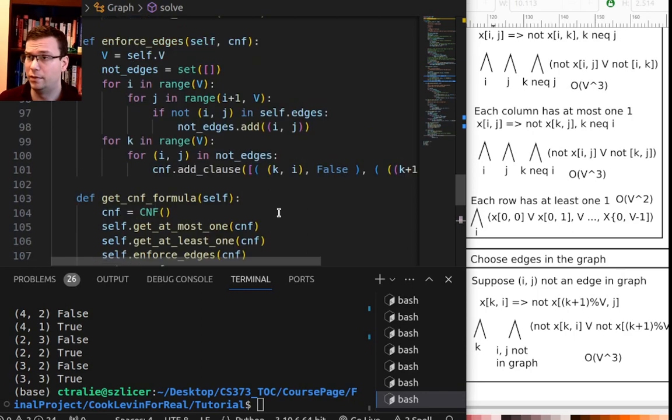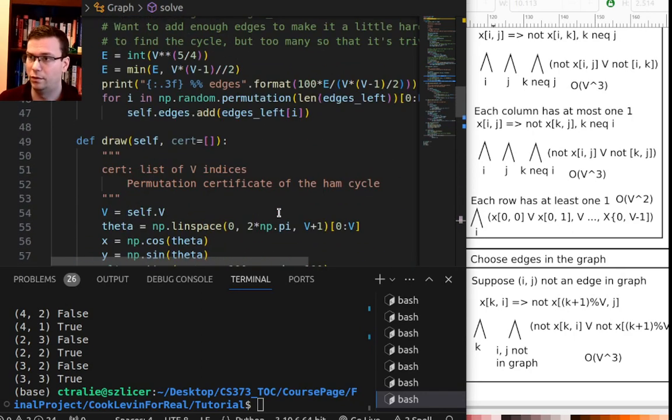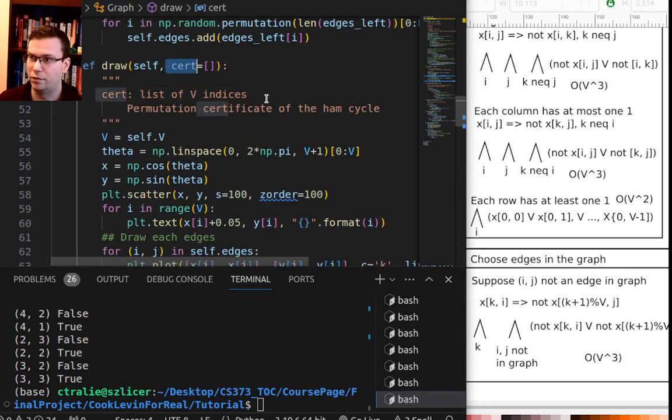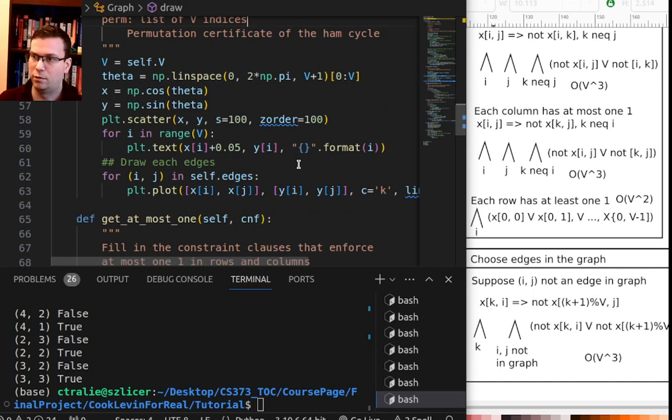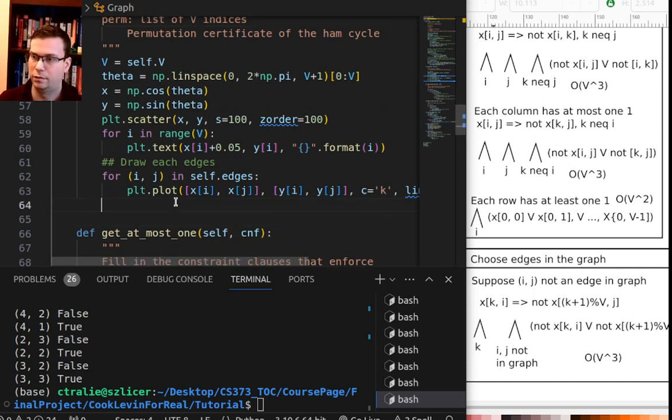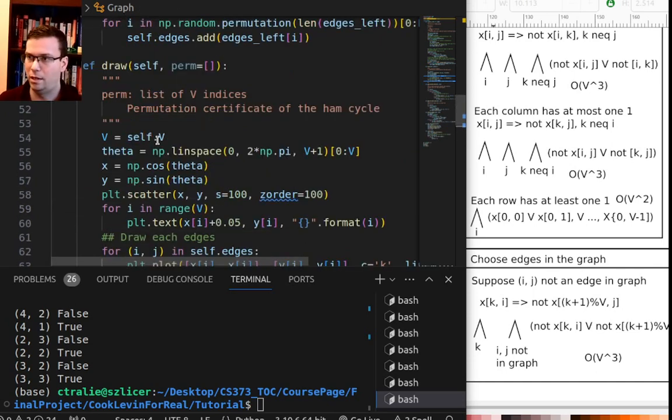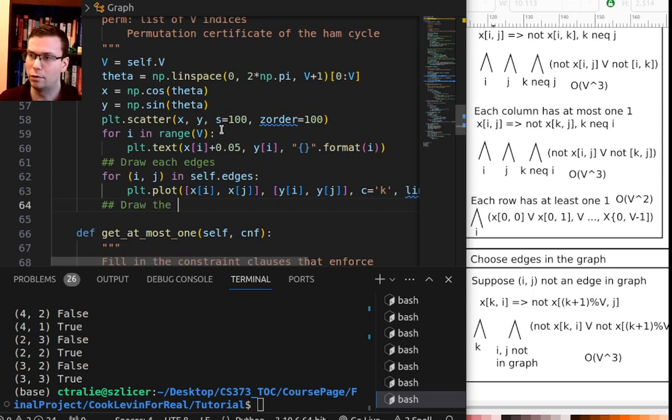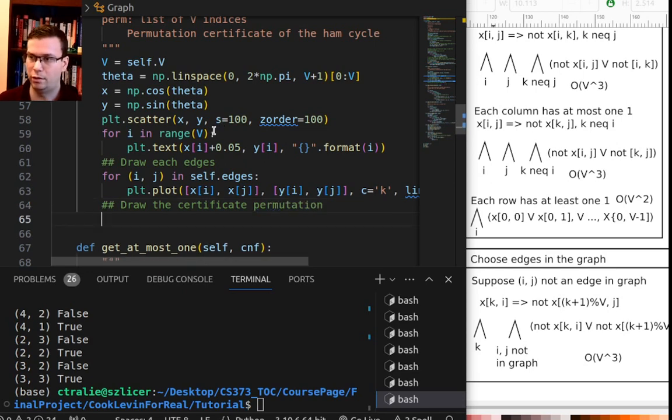What I should do then is draw it. Let me draw it. So I'll add, remember I had this thing here, search, or I guess I'll call it perm here. I had this thing that I could pass along to draw. So I'll say draw the search certificate permutation, so we can actually check our solution here.